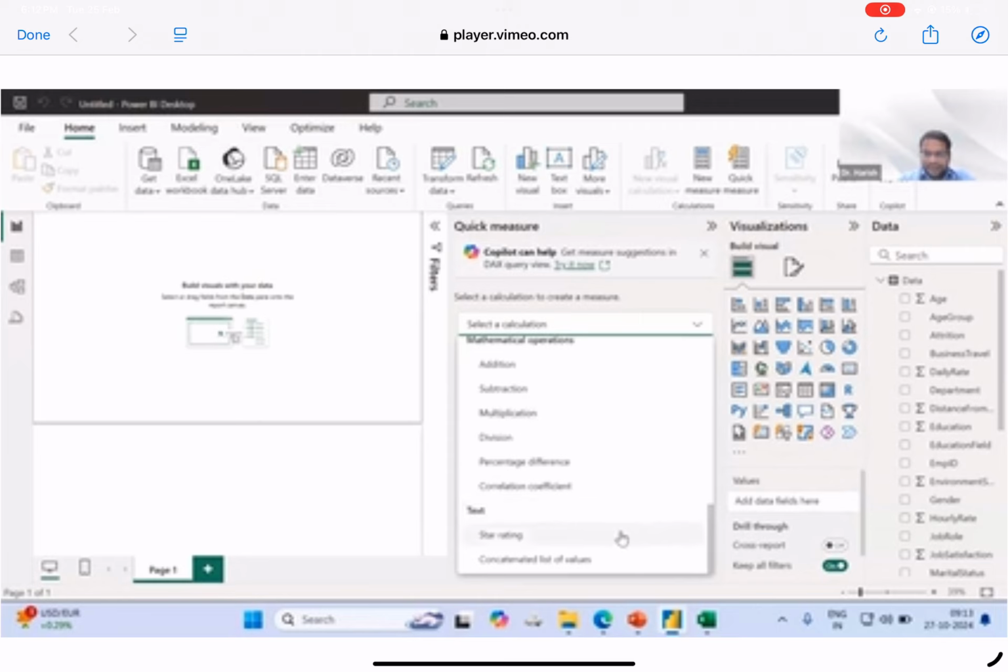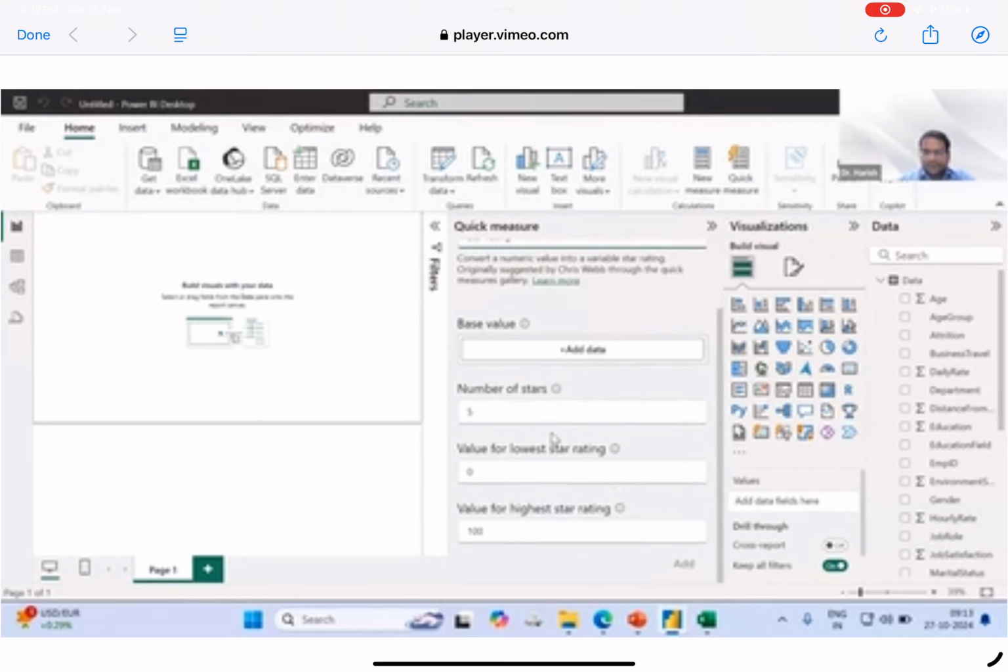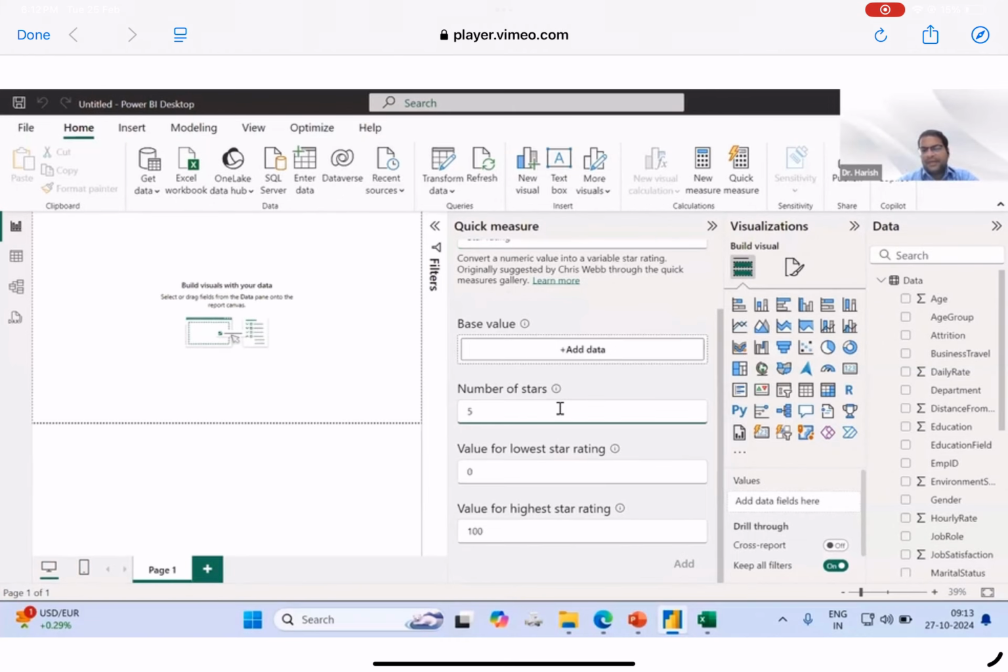So let's say I use this star rating. It is asking us for 3 parameters. First, which field you want to convert into star rating. And another one is how many stars rated value you require. So maybe 7 star, maybe 5 star, maybe 3 star as well. So by default, I'm taking this as a star.